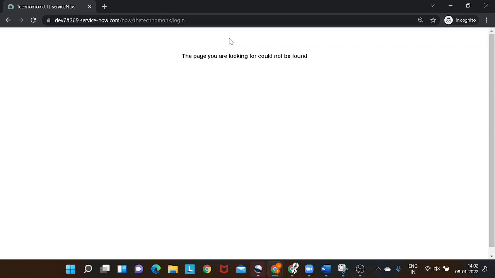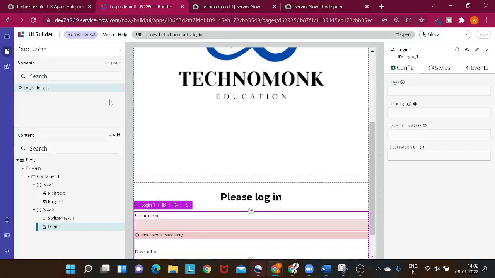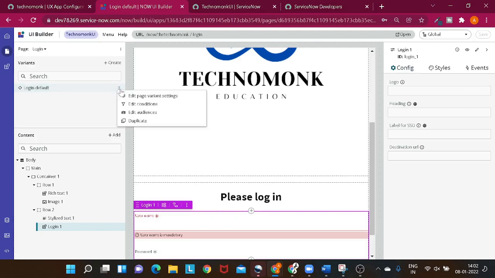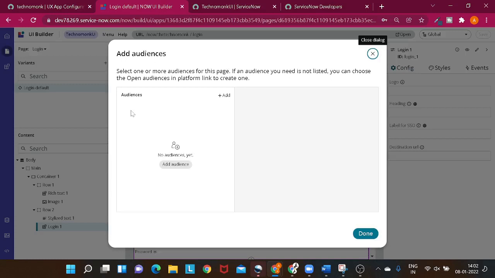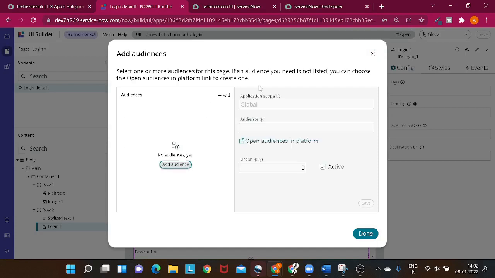What's the reason behind this? Because you don't have the permission to see this page. So let's see how we can provide the permission. You can go to login default, click on the three dots, and do edit audience. Now we want to make this particular page visible to the public. So let's do that. Now we'll go to add audience.